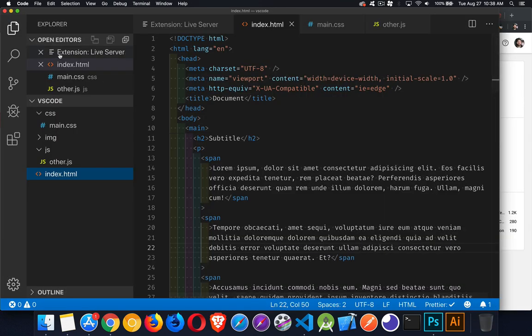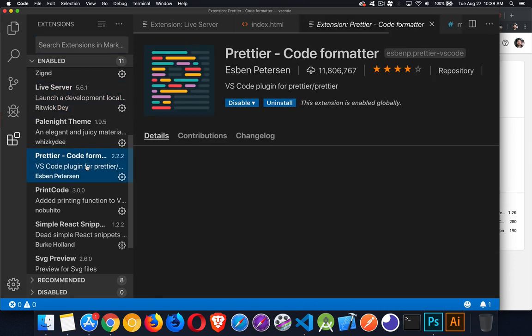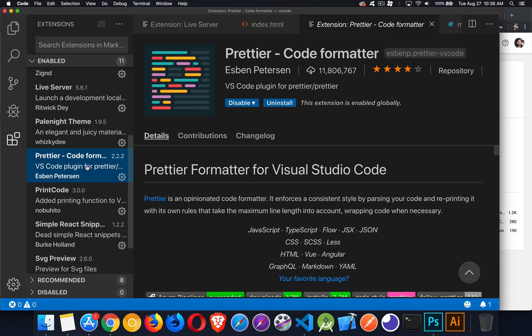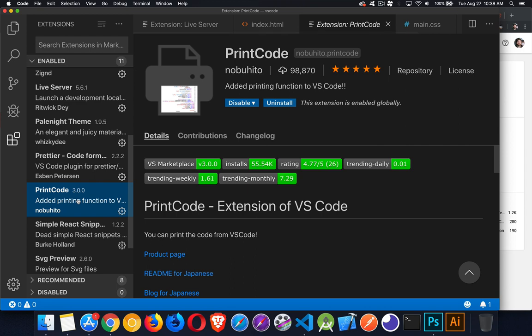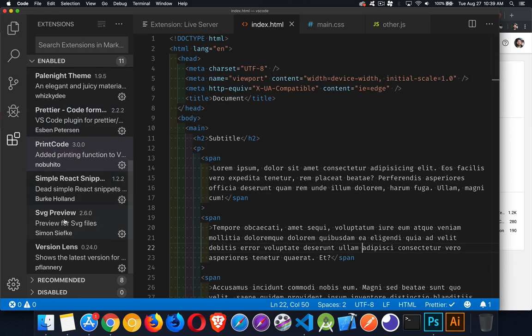Okay, so back into the panel here, we've got the live server one that we just talked about. Prettier, which is great for doing formatting. If you ever do need to print your code, there is a print code extension that you can add in here, which allows you to then print the current page that you're working on. SVG Preview, if you work with a lot of SVG images, this will allow you to open up the SVG file and see the preview image for what that is.